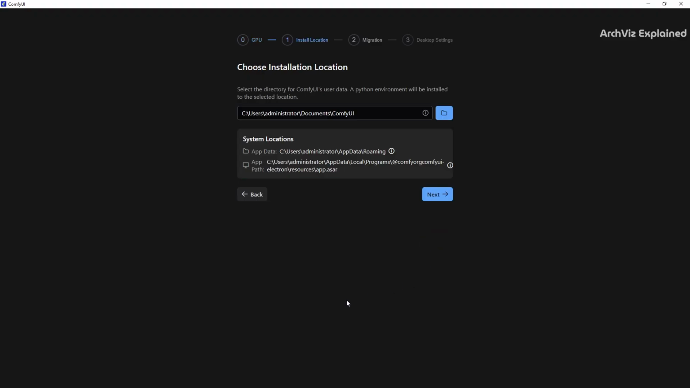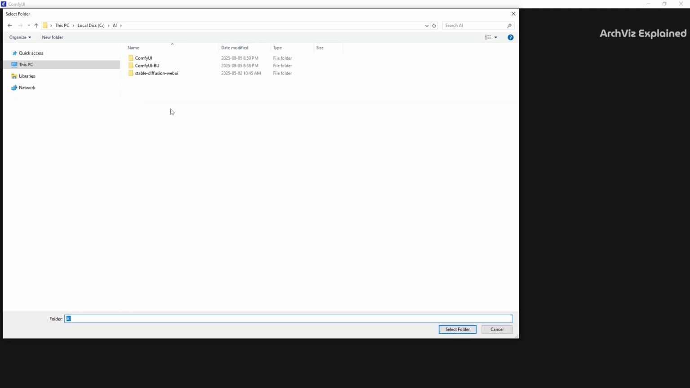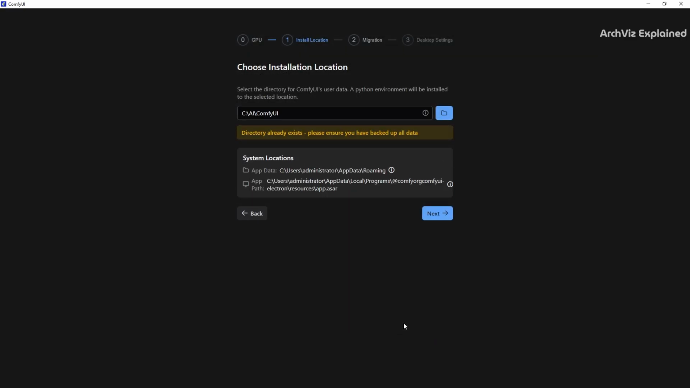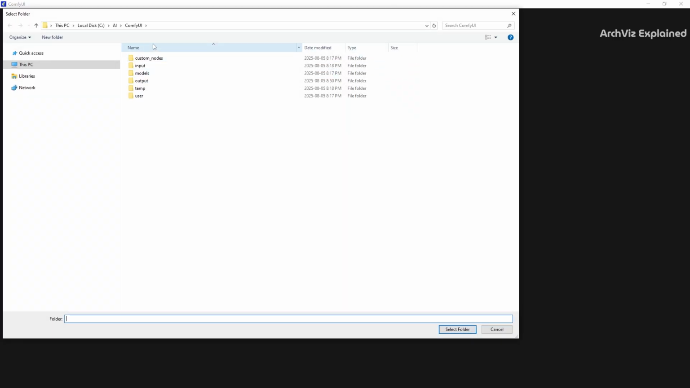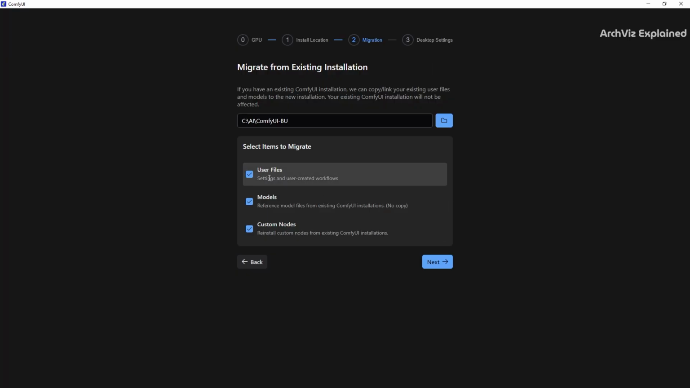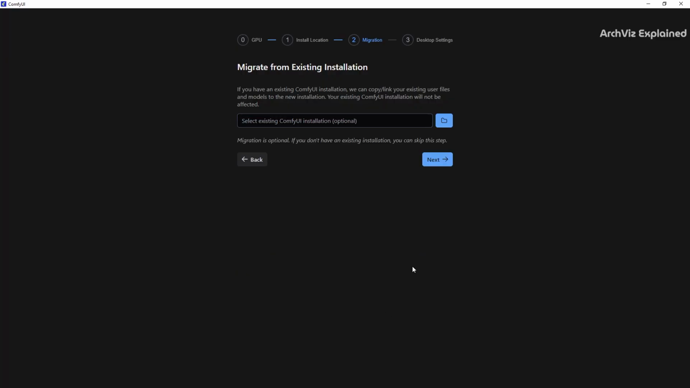Now, choose where to install ComfyUI. I recommend creating a folder called ComfyUI on your C drive or another SSD with plenty of space. Then click Next. You will be asked if you want to migrate an existing installation. Once you select a folder with a previous ComfyUI installation, it will allow you to select what you want to migrate. If you're starting fresh, you can just skip this part by leaving it empty and clicking Next.